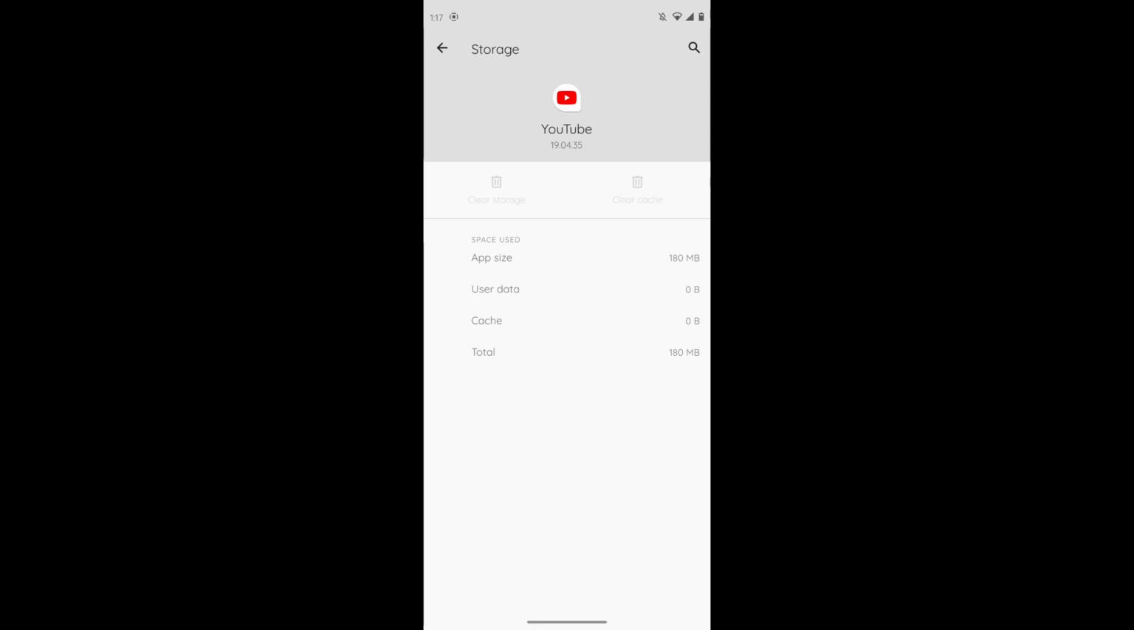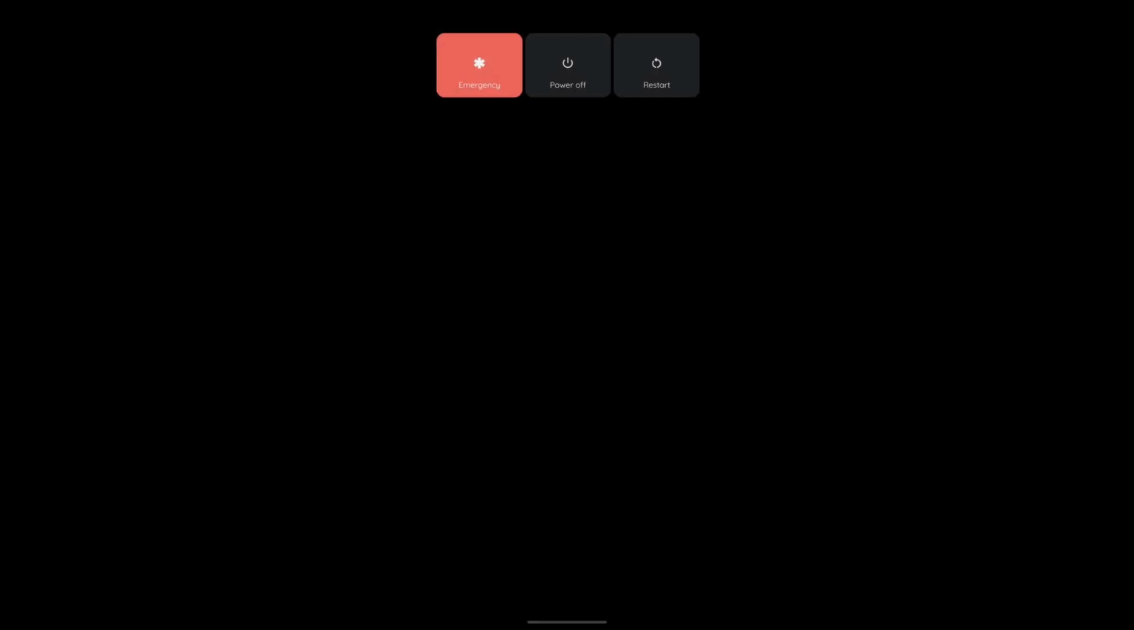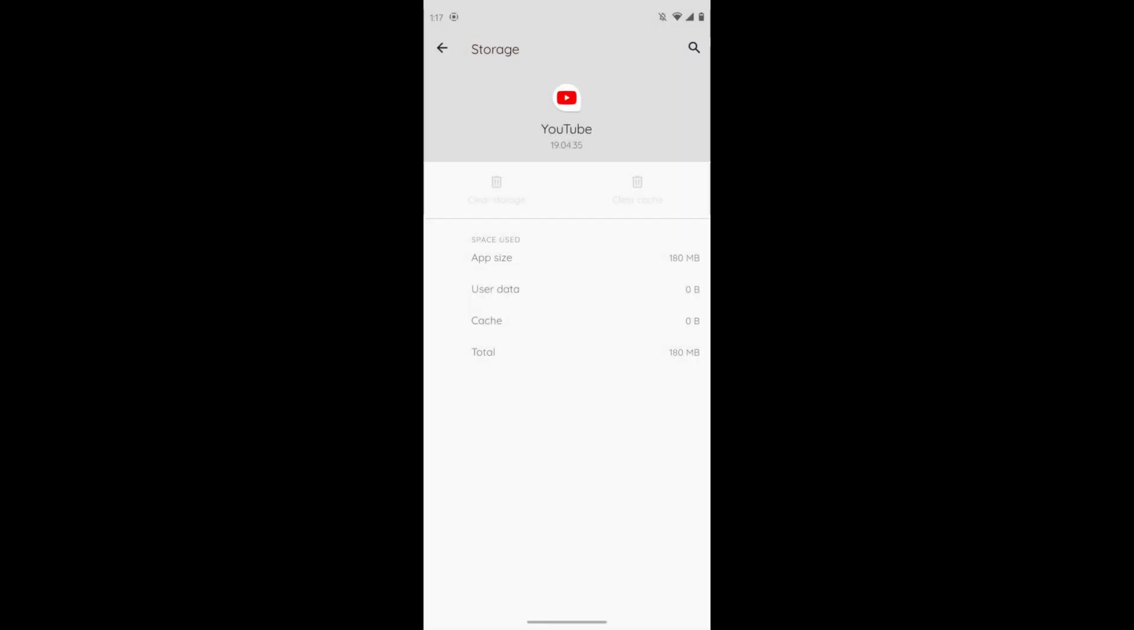So by clearing your storage and cache, you will clear any viruses or bugs from your YouTube app. And after clearing this, you just have to hold on to your power button and then restart your device. And after restarting your device, you might fix your problem. So these were the fixes if you are facing YouTube error 400.